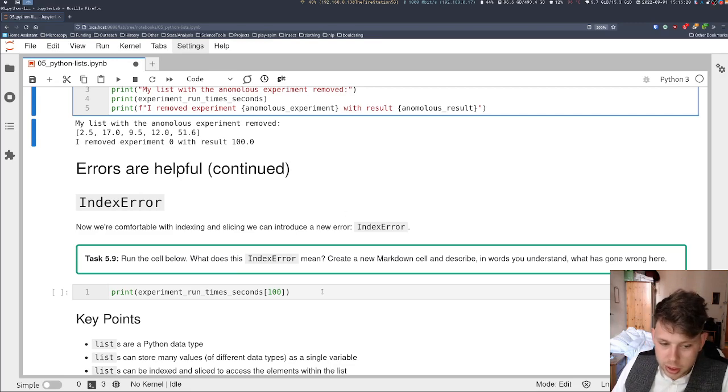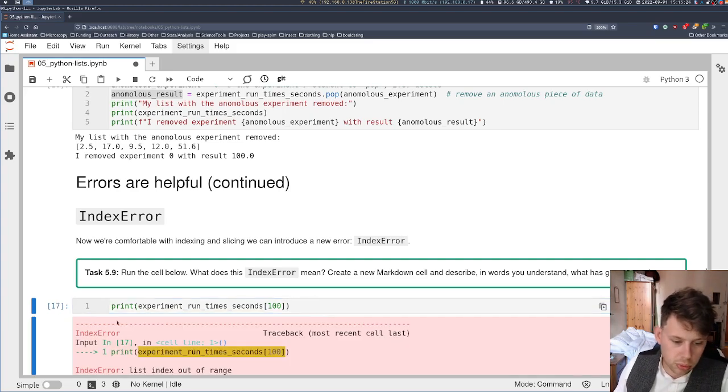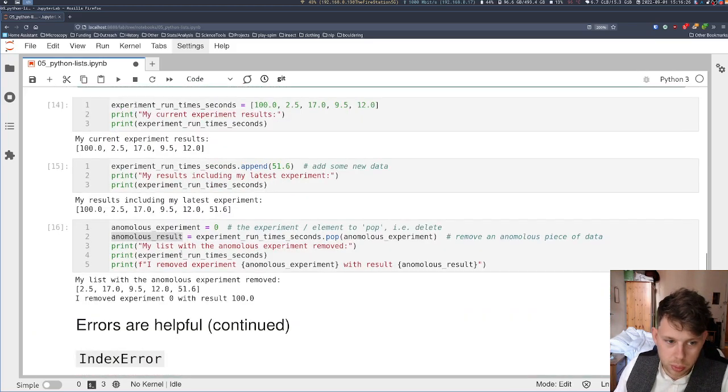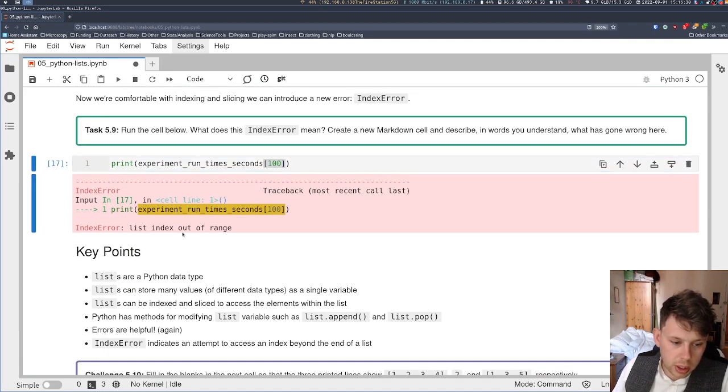So we all love learning about new errors. So let's run this cell, which says print experiment runtime seconds, which we've been using above, index 100. And this tells me I have an index error on line one, and it's specifically this bit of the call, and it says list index is out of range.